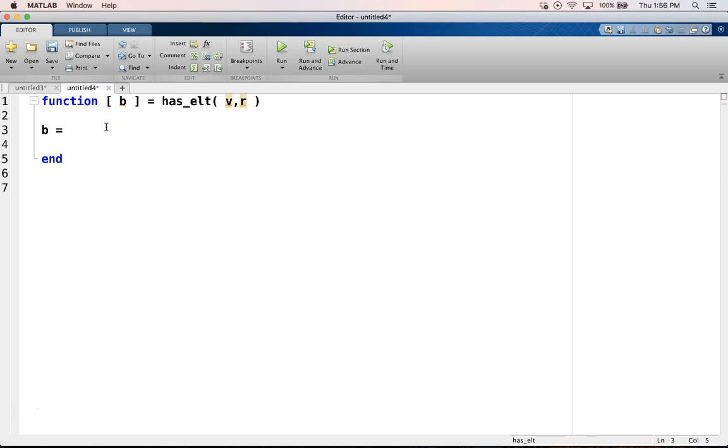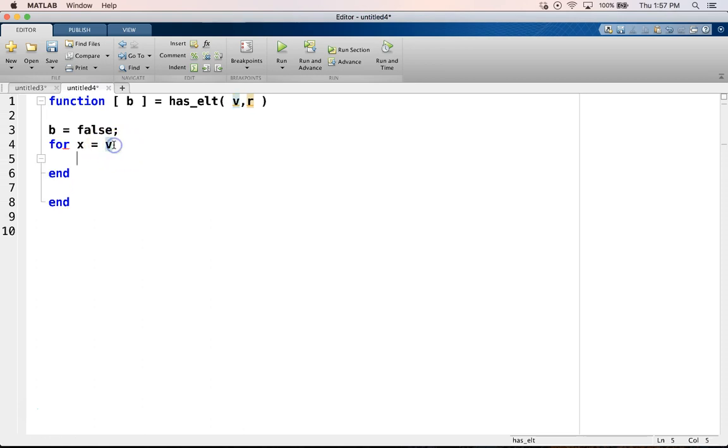I said b equals false by default. And then let me do it the opposite way from how I did it before. Let me say for x equals v, as opposed to for I from 1 to length of v. If x is equal to r, b equals true.